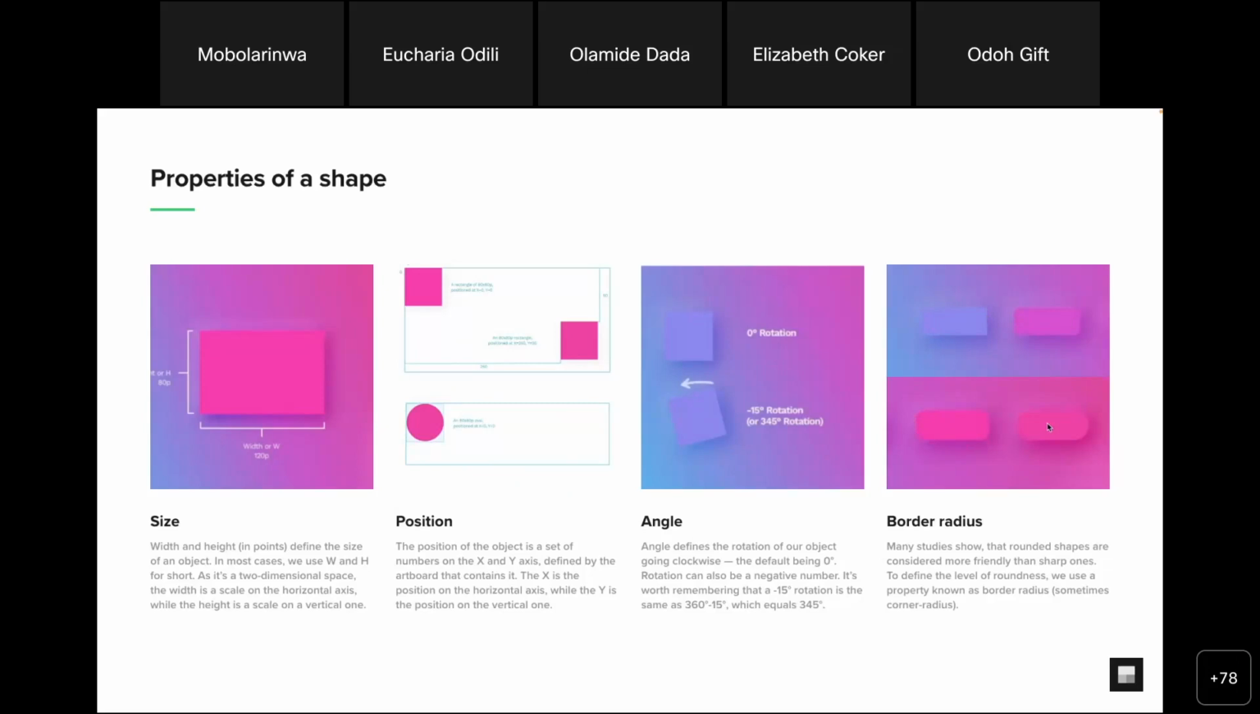So border radius is the way the edges of our shapes feel, how edgy they are and how smooth they can be. Many studies show that rounded shapes are considered more friendly than sharp ones. To define the level of roundness, we use a property known as border radius, and sometimes people call it corner radius, basically.